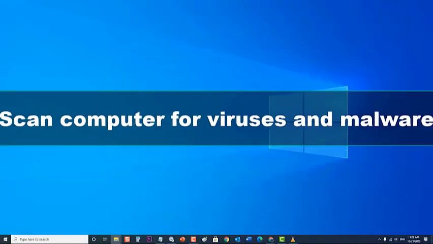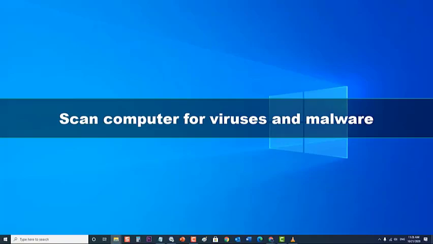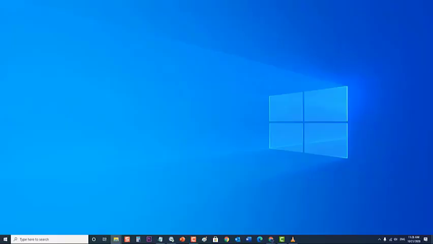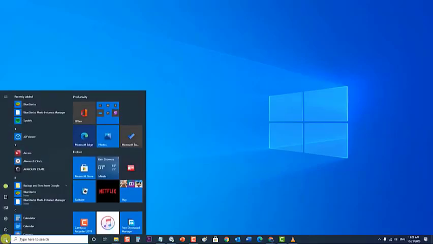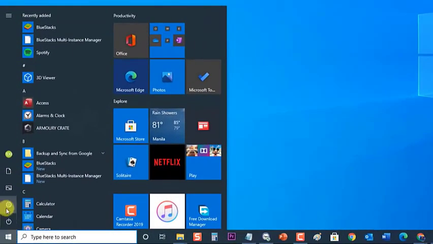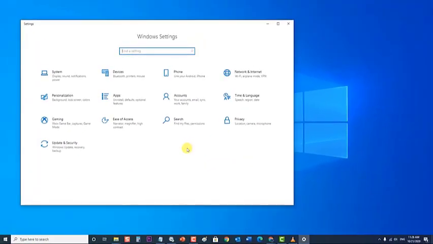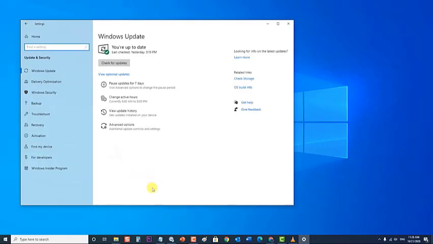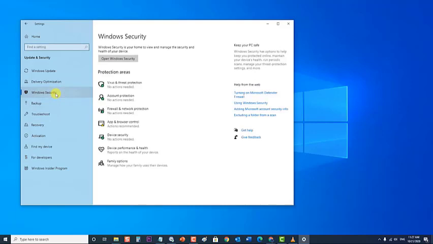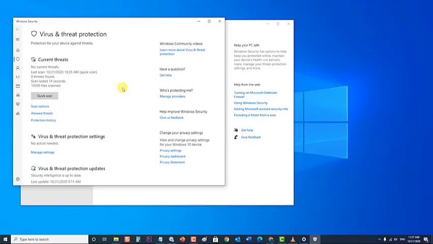Next, scan your computer for viruses and malware. To do this, click on Start or Windows. Then, click on Settings, an icon that looks like a gear, to open the Windows Settings section. Then, at the Windows Settings section, click on Update and Security. Click on Windows Security at the left pane. Then, click on Virus and Threat Protection. Next, click on Quick Scan.